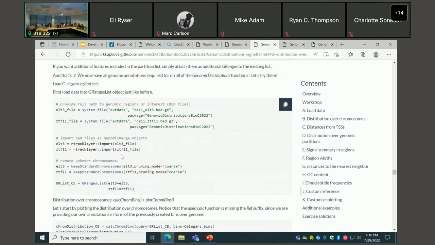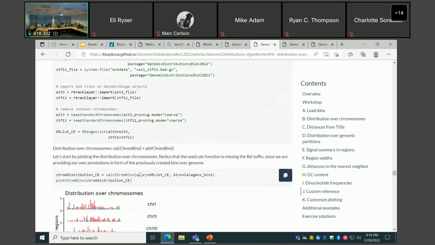I don't think that we'll have time to go through that. Questions. So you can go through that. You just really pass it to the calc function without the extension ref.